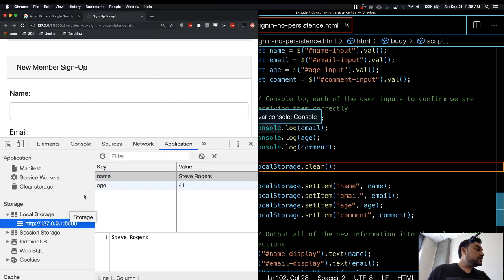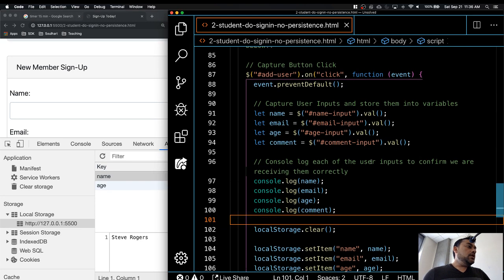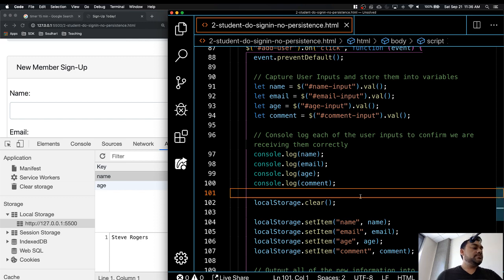Why did it not clear? Oh, I just need to hit refresh. Nope. Oh, when the on click happens. Okay, thank you.